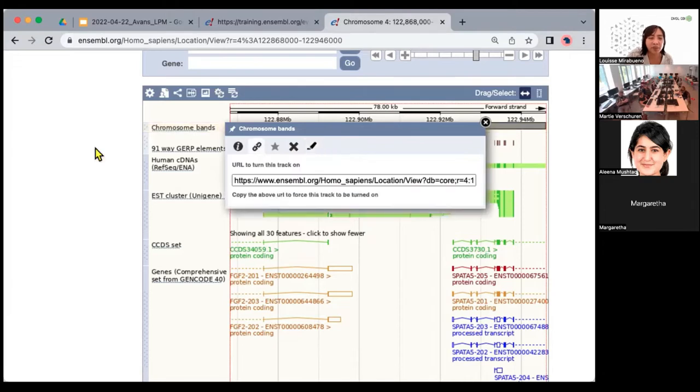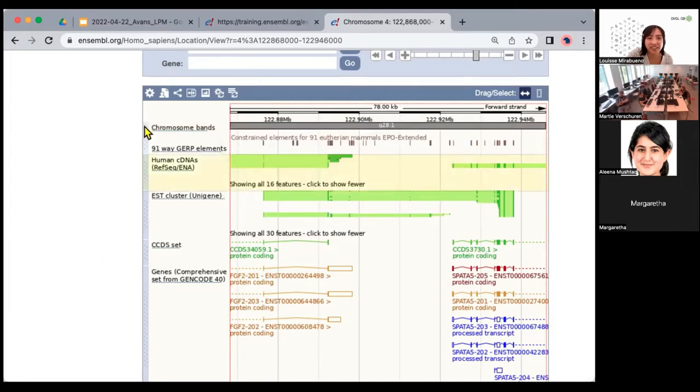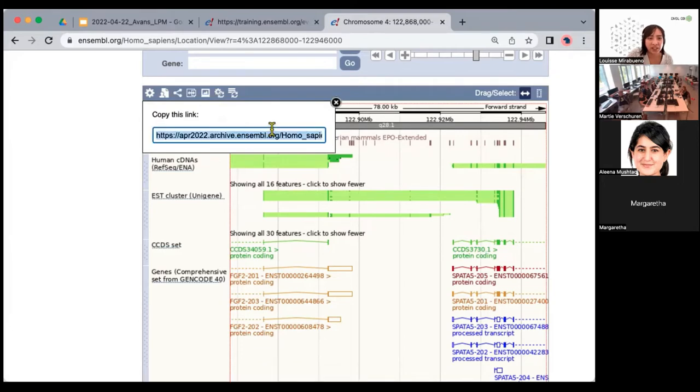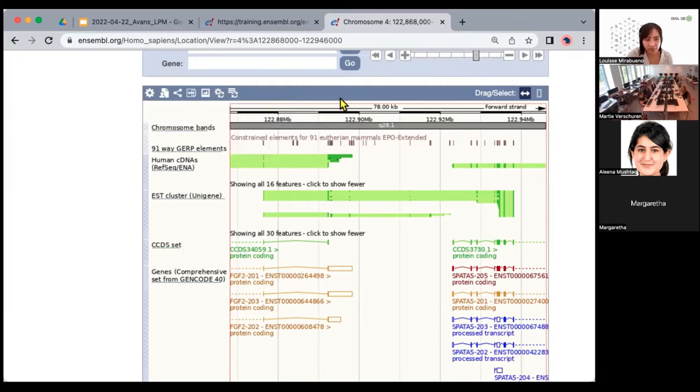To get out of this pop-up, I'm just going to click outside on an empty area. If you want to share the current image that you're seeing, you can do that here on the top, which says share this image. And again, it just gives you a link that you can share with your collaborators or colleagues. These tracks are also movable, so you can change the order of the different tracks by just dragging and dropping them.